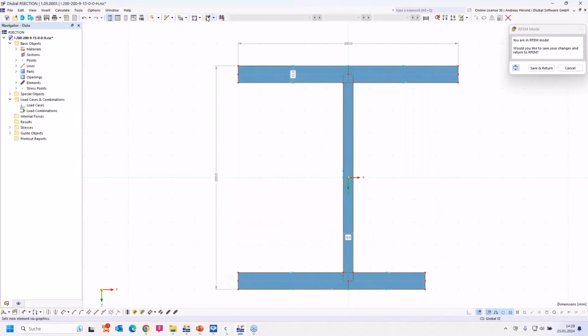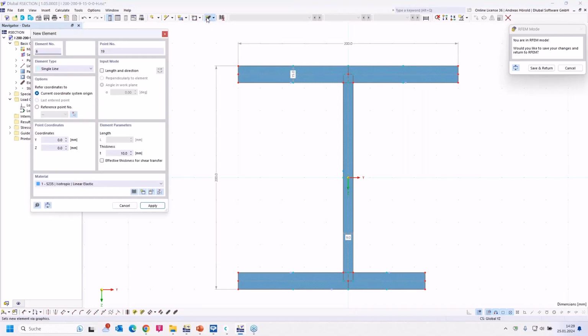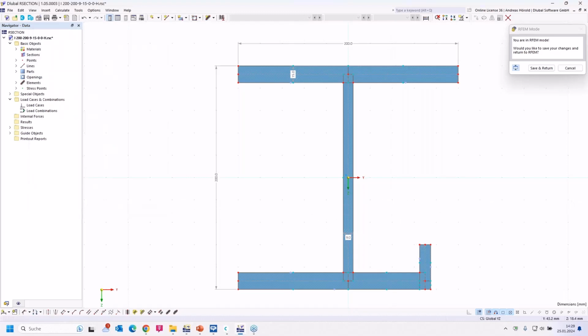And I add a new element, a line with a thickness, a small sheet. So that's the start point. Then I enter the new coordinates, minus 40, for example. Thickness, okay, 10 millimeters, that's okay. I apply that. So, and then I would like to transfer that back to RFEM. I have to press return, save and return.